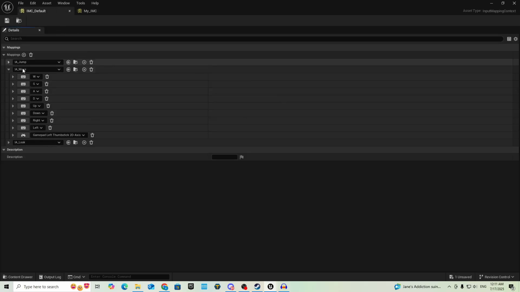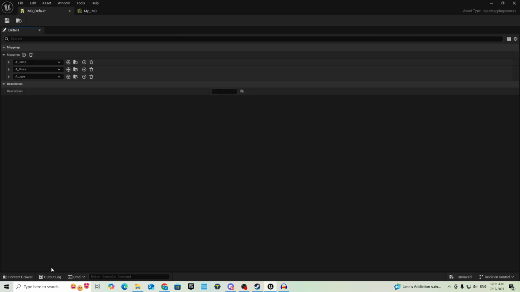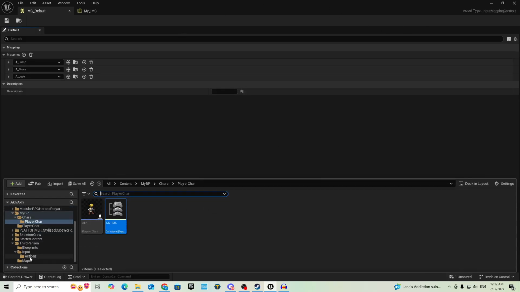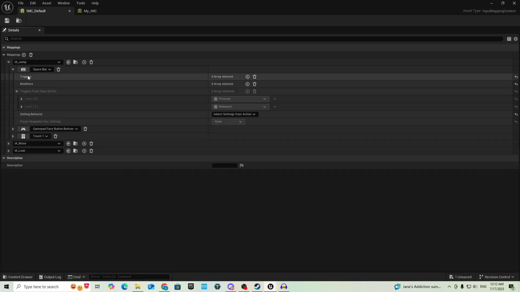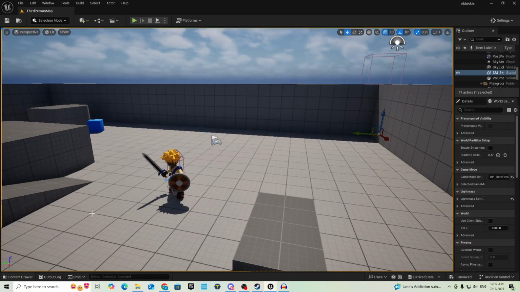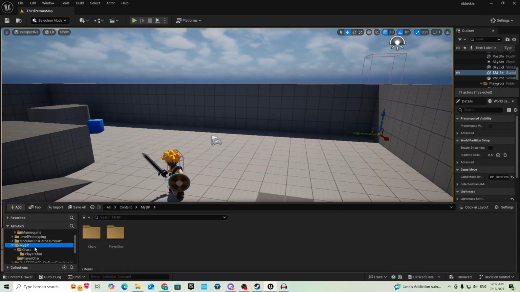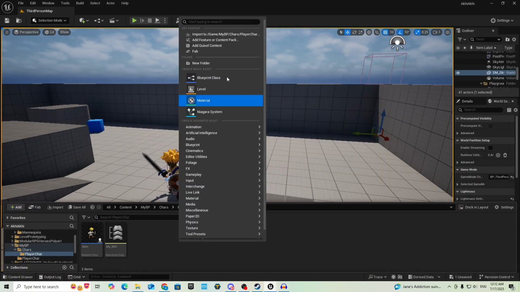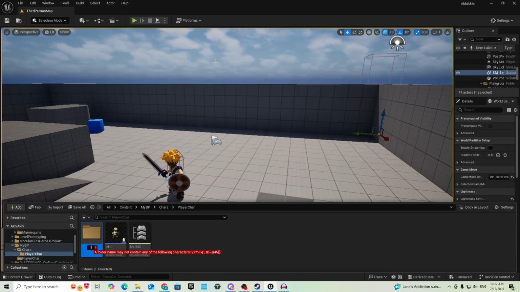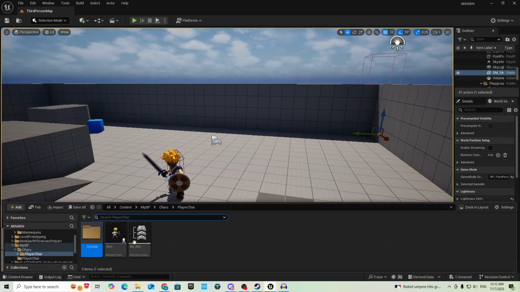You can see it has the input actions that are already created by Unreal Engine in the starter content. Let's go to the actions: move, look, and jump. See, it's up here. And in here, it sets what keys or controller bindings they should be. So we're going to go ahead and have that. Now we're going to go back into characters, player character. We're going to make a new folder and call that controls.